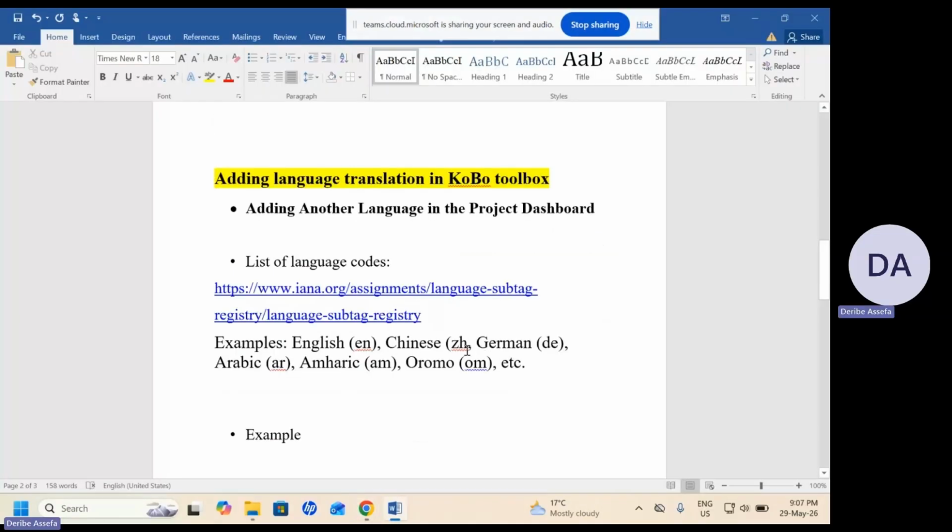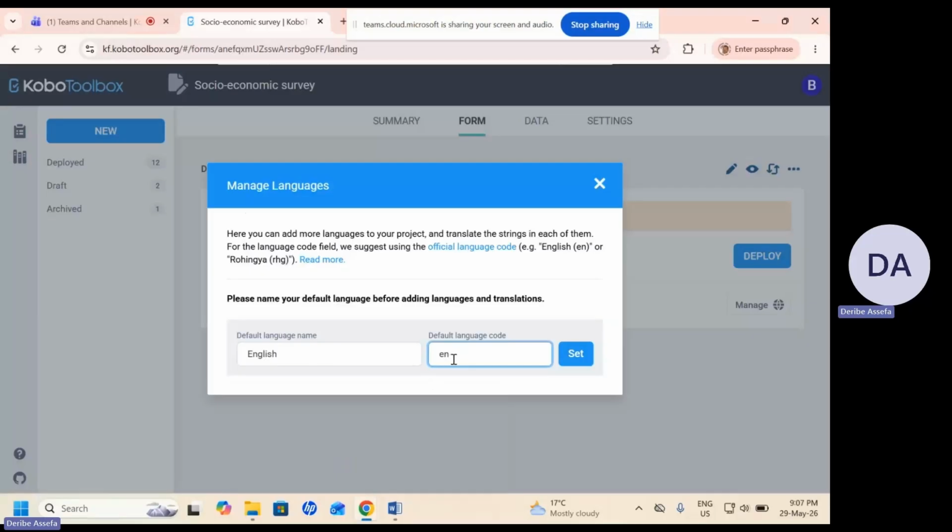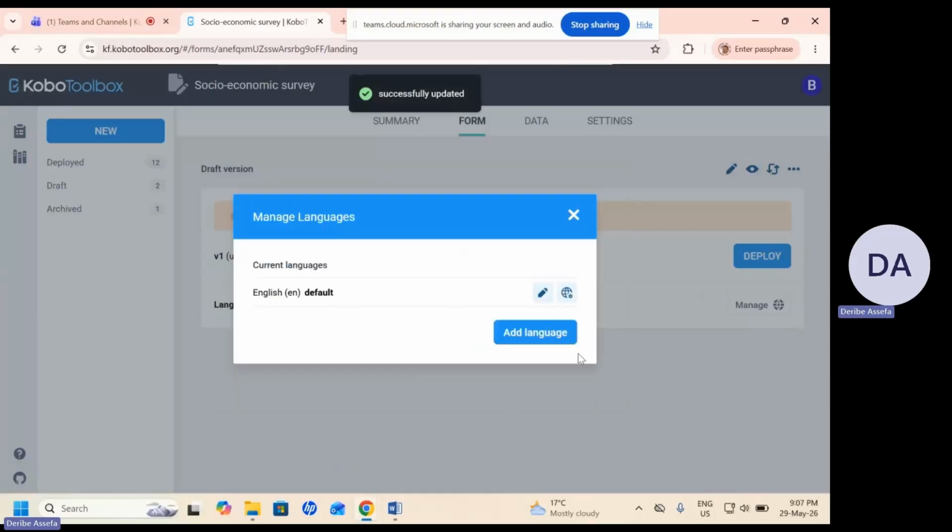Chinese, for example, ZH is the code. For German, DE. Arabic, AR. For our local languages, for example, AM for Amharic, OM for Oromo or Afan Oromo. Now, for English, the default language is EN, then we first set it. Then we can add language.